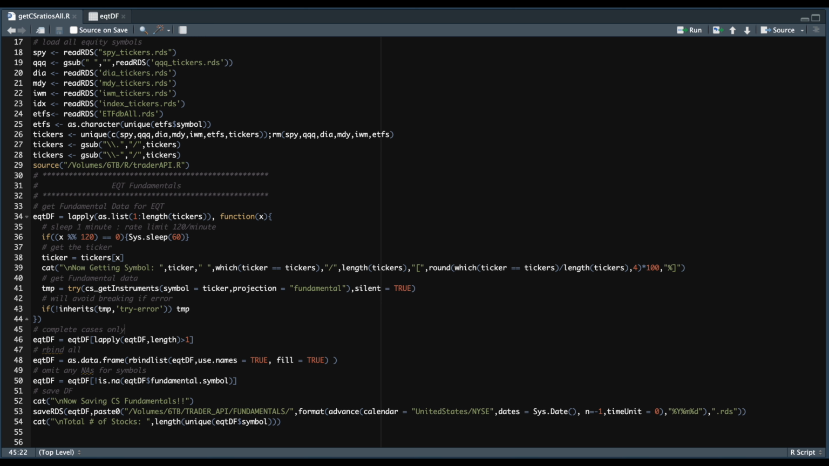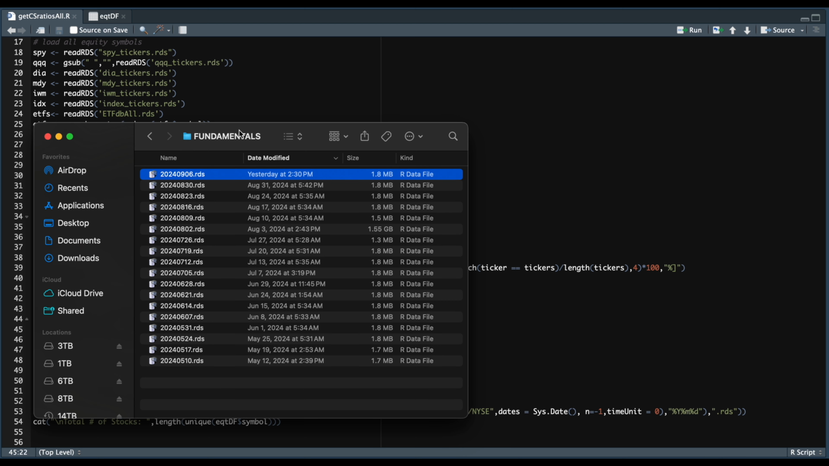So as I mentioned, I save these every week, and in the upcoming weeks I'm going to show you guys the script I have where we rank stocks using fundamental and technicals. So stay tuned for that.